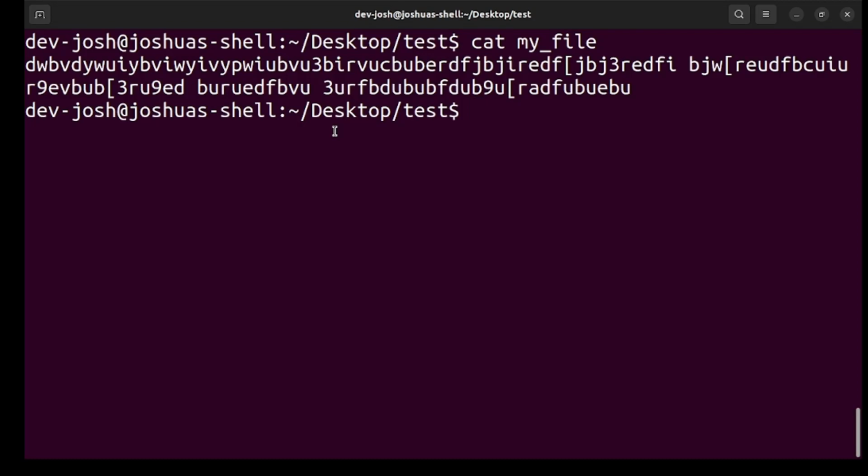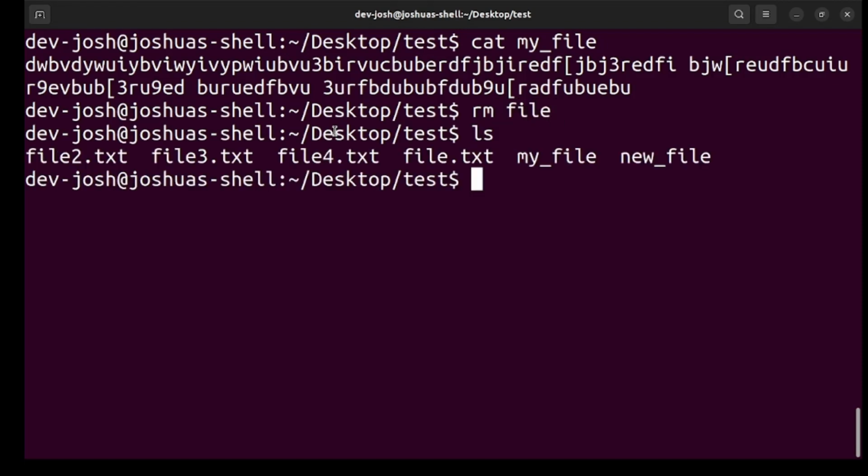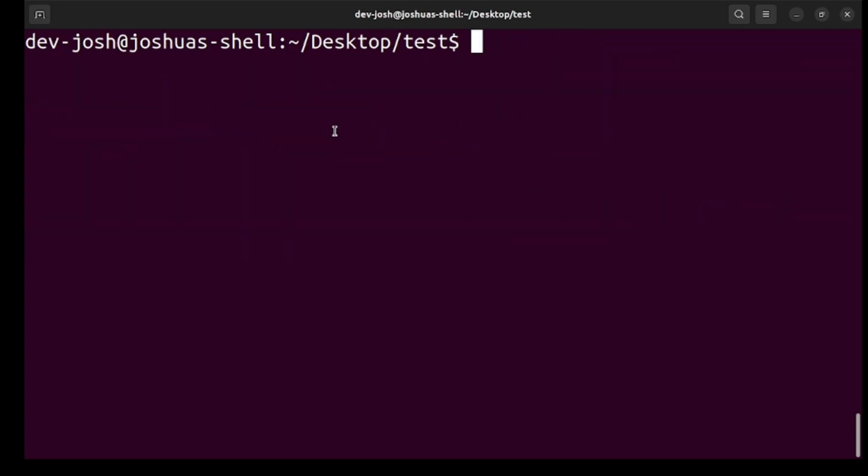One of the good things about hard links is that because they are hard, if you delete the original file, the link will still be there. So let's try it. I want to delete file. Okay, so I don't have file anymore. Let's read the content of my_file. We still have it, but that is not the case with soft links.